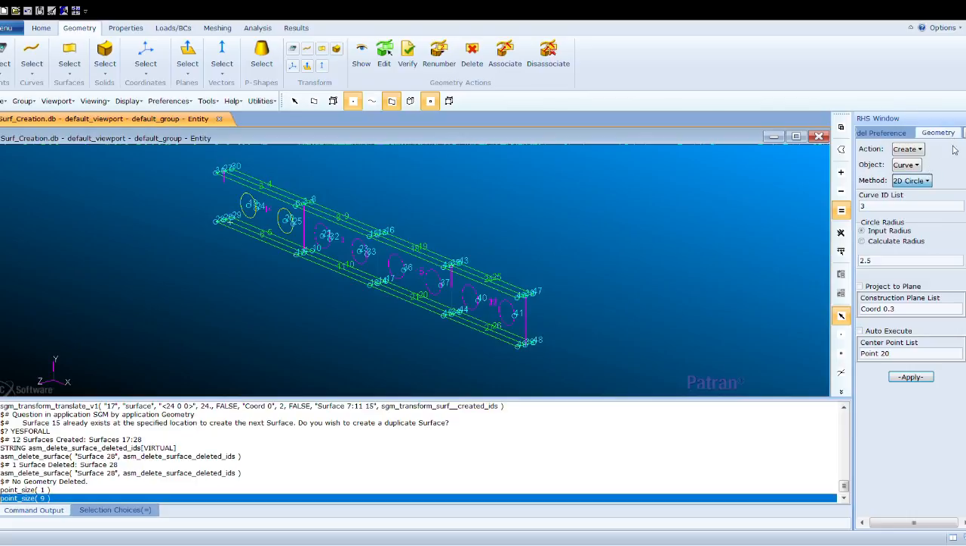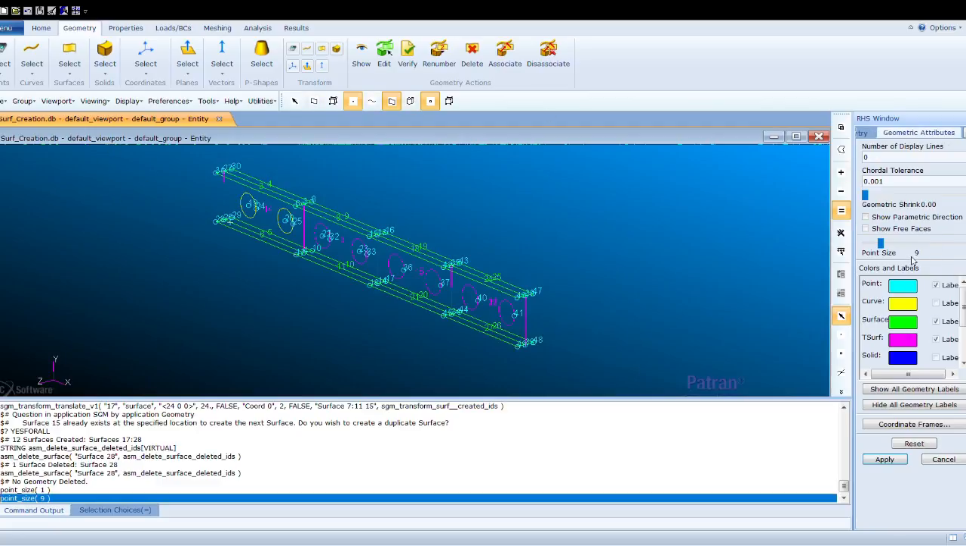We can increase the point size in order to have a better view of the points we want to work on. That is crucial to end this exercise.